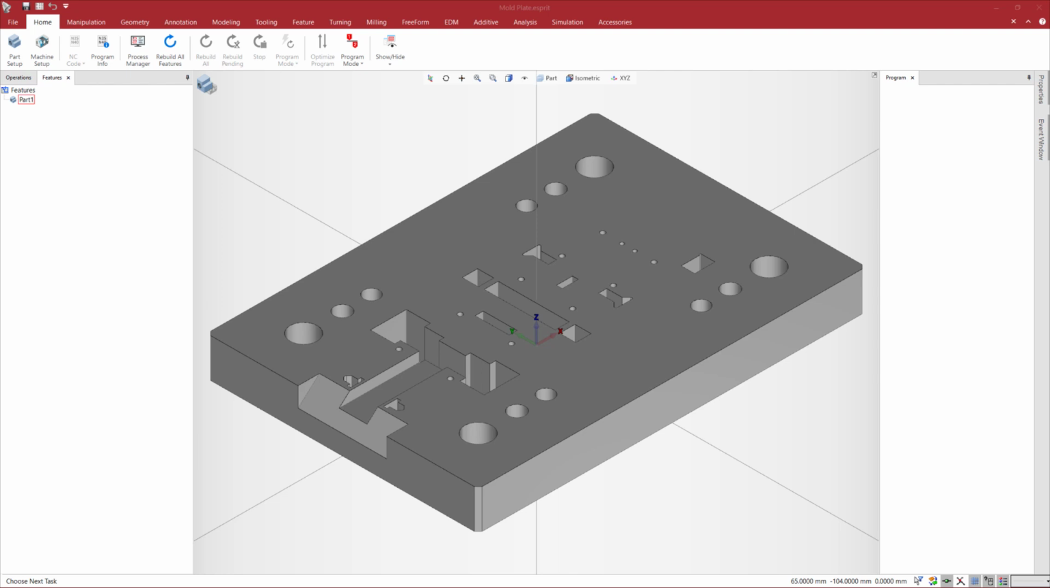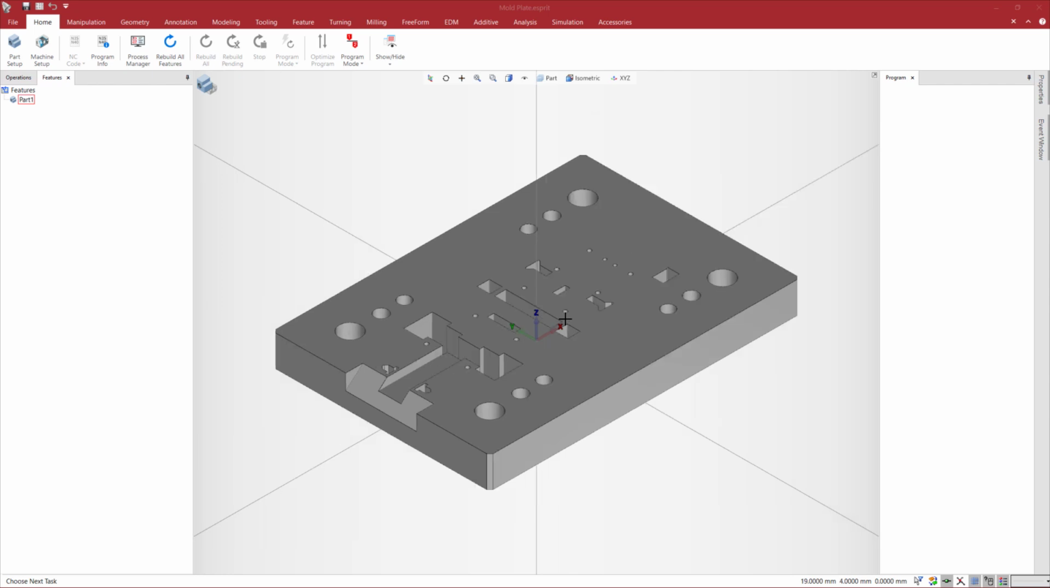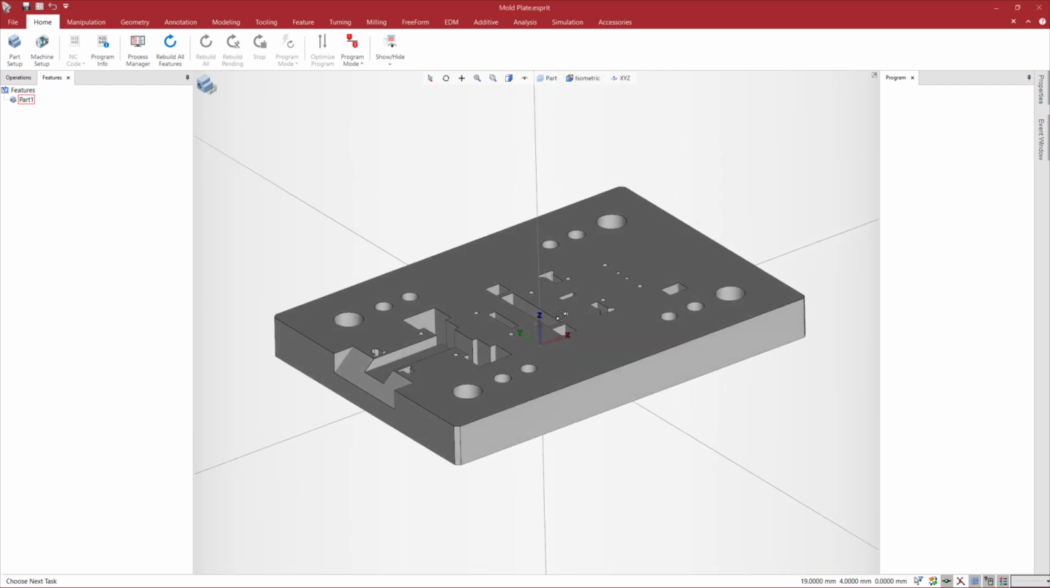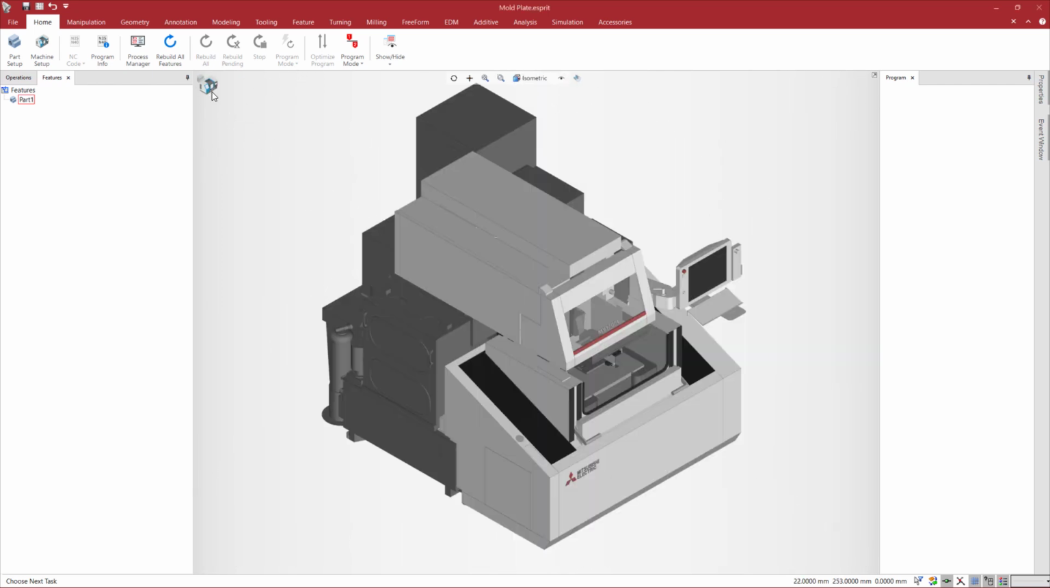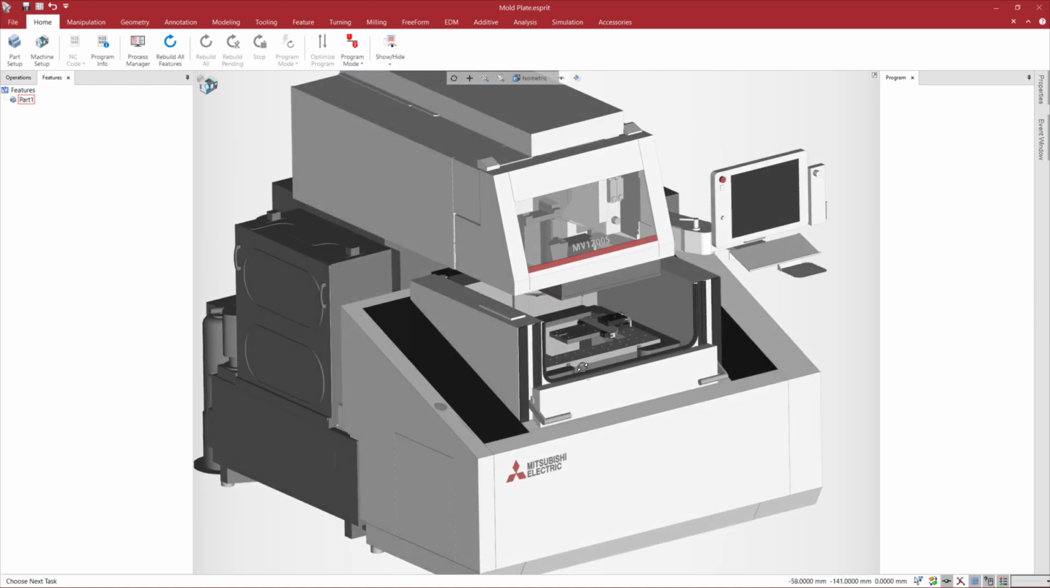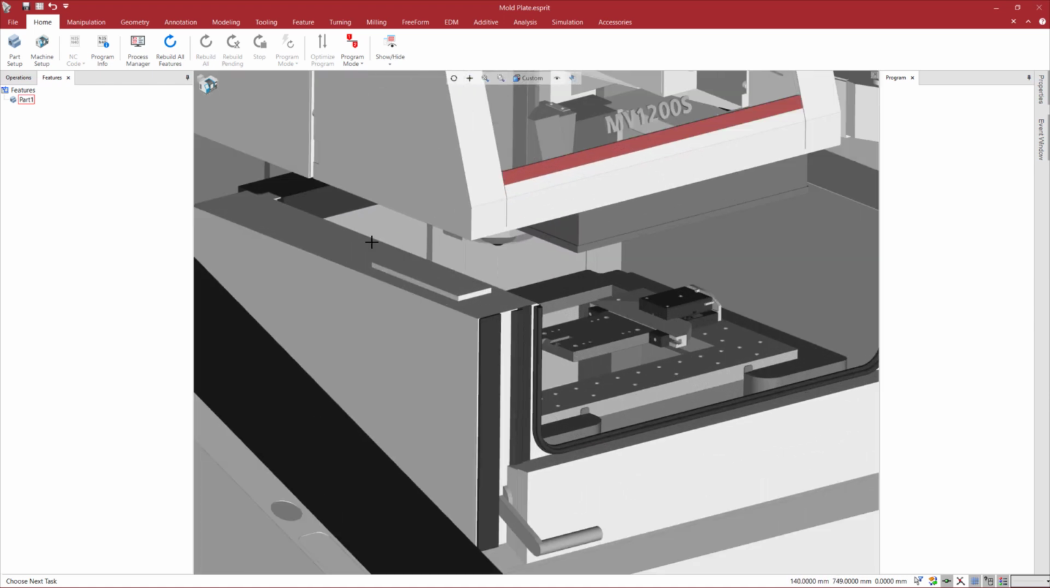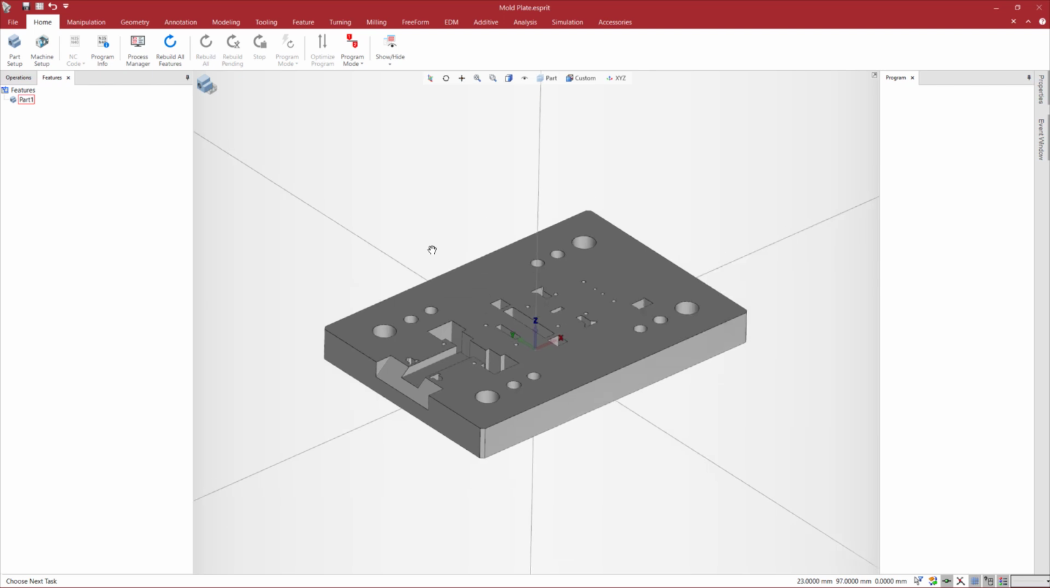The first part that we're going to look at is this 2-axis mold plate, which includes some die cavities as well as some holes that we'll fill in. So we can see in this file we've already got our machine loaded and our stock and our workpiece and everything defined. So we'll just go ahead and start programming.